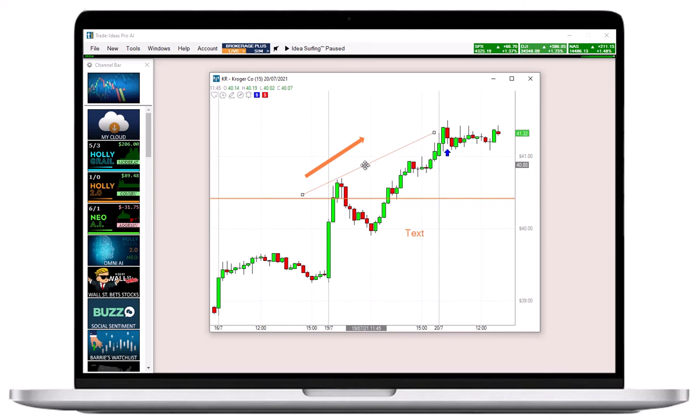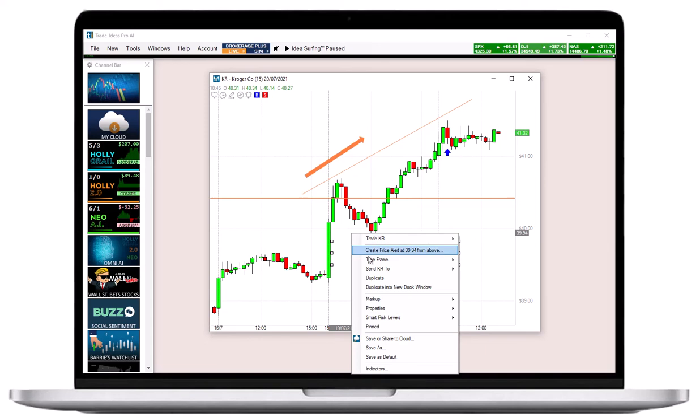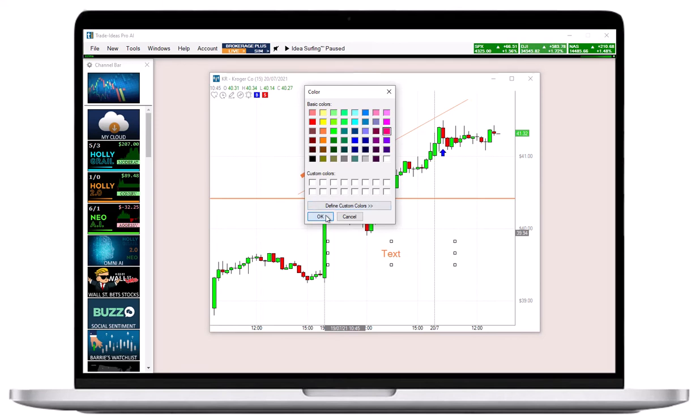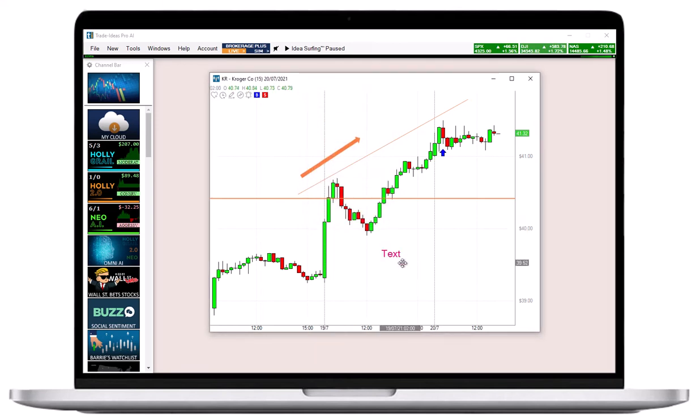To change the color of any annotation, select it from the menu, place it on the chart, and highlight it with your mouse thereafter. Now, right-click again, select Markup, and then Annotation Color. To remove an annotation, simply select it on your chart, then press the Delete key on your keyboard.